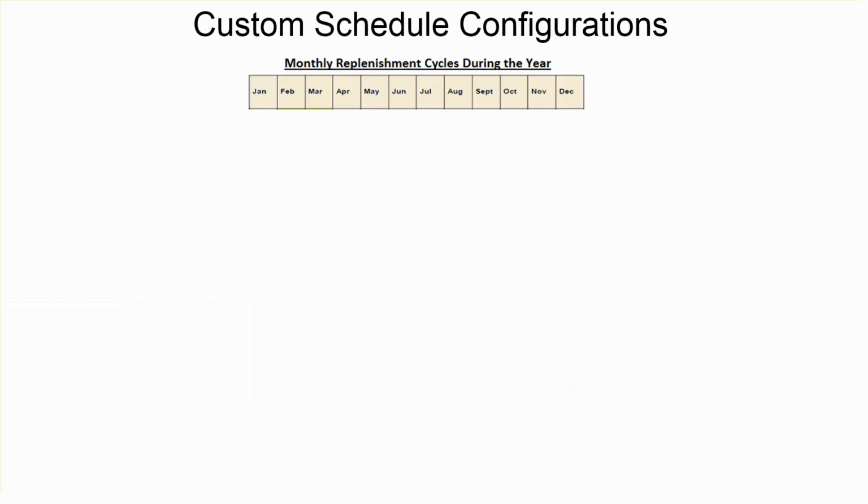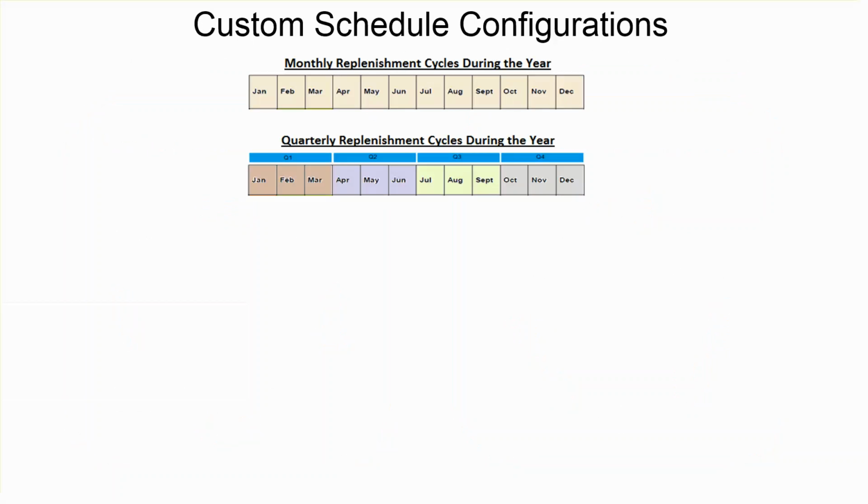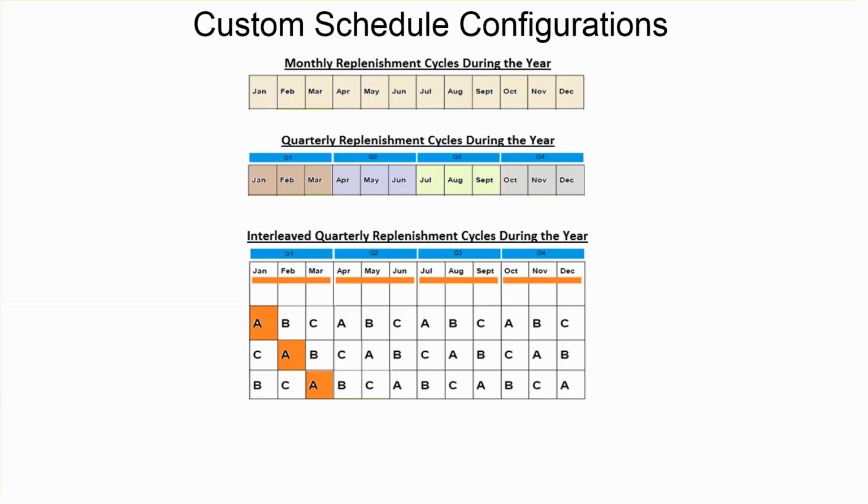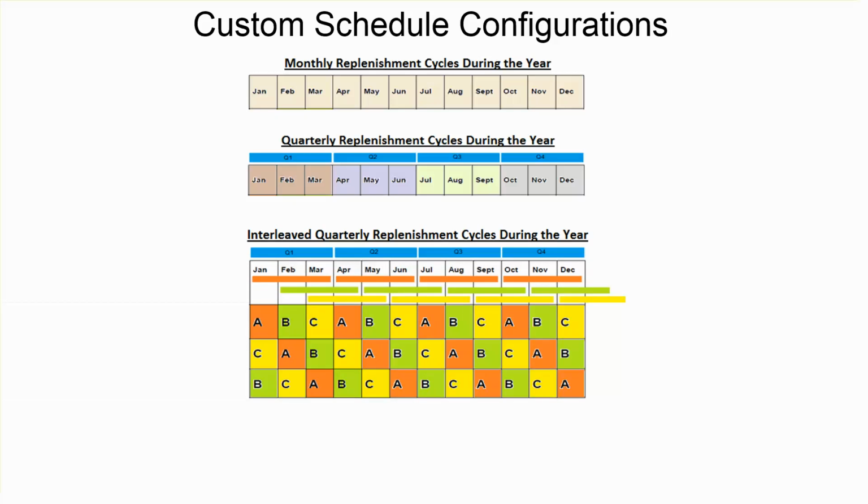OpenLMIS allows you to customize the schedules on which you're going to be operating. It could be as simple as a straightforward monthly schedule matching the calendar. It could be a quarterly schedule where you group different quarters based on groups of months in the calendar. In fact, you can define more varied quarterly schedules where you have different groups operating on different portions of each quarter, and these are interleaved across the year.